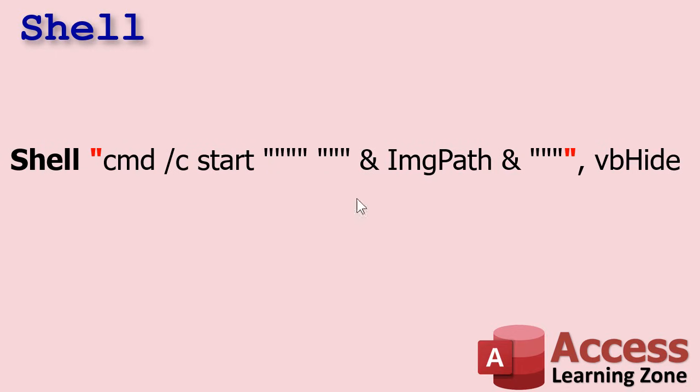Now, start takes two parameters. The first parameter is actually the window title, whatever you want to see up at the top in the title bar. The second parameter is the file. So if we don't care about the window title, we basically put a set of empty quotes here. But since this is inside of a string, for every quote in here, we have to use double quotes. So that's the opening double quotes, and that's the closing double quotes. So this basically is a set of empty quotes because we don't care what the window title is. I'll color the other one. So that's just an empty string.